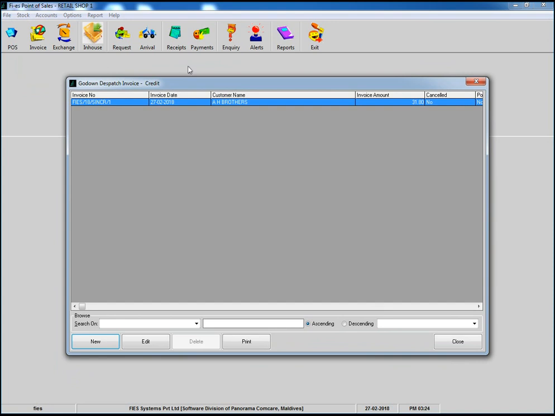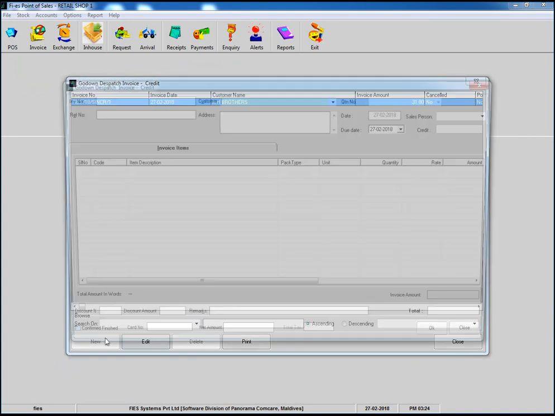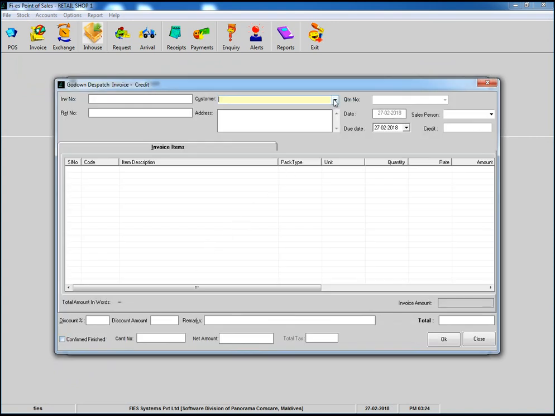In response to the cash sales, the cash invoice is raised, and in case of credit sales, a credit invoice is raised. For example, I am demonstrating the godown dispatch invoice for credit sales. This is the interface for godown dispatch invoice, credit. Click on the New button, and the godown dispatch invoice credit interface will appear. After entering the details, save the transaction.